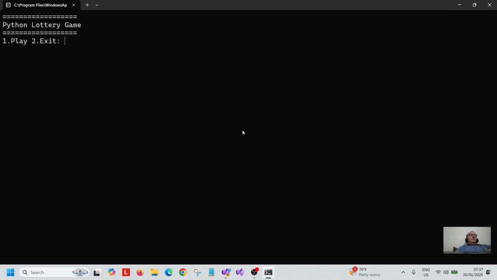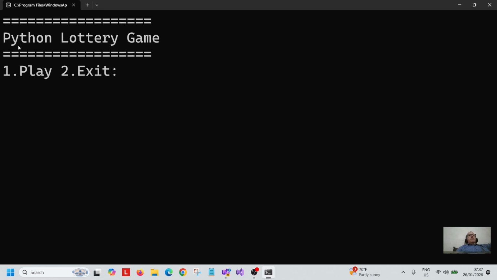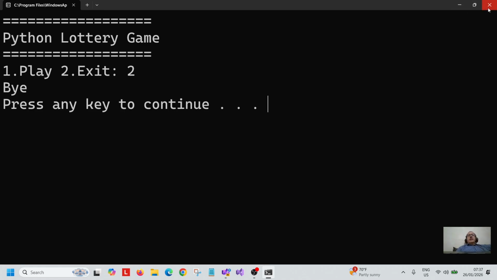And here we go. So it's printed out Python Lottery Game. We've got number 1 play, number 2 exit. So I'm going to exit it. Okay, goodbye. That's the end of that.